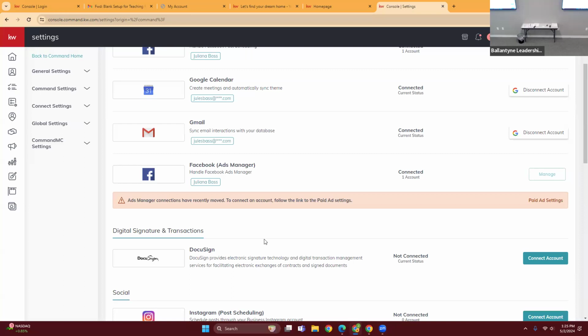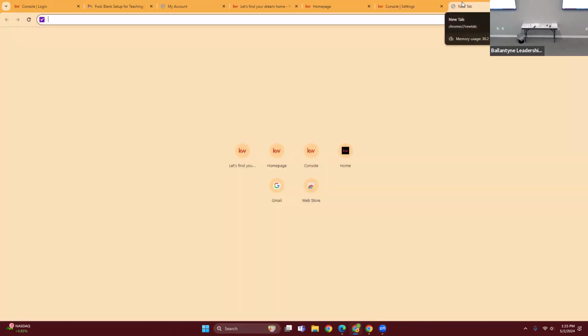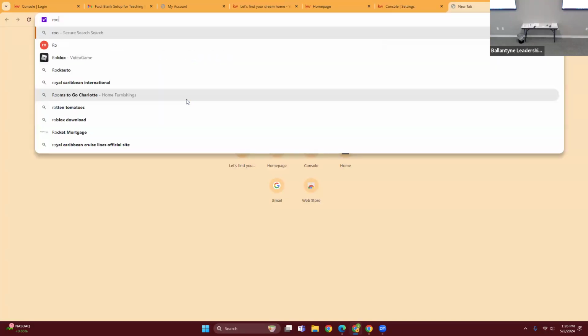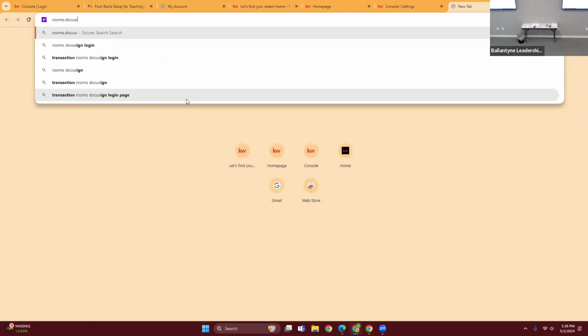Sticking with DocuSign for just a second, I want to make sure everyone has their forms in there too. There's an extra step to connect our forms. Again, one of those things we need to do once and then never again. But in a new tab, we're going to go to rooms.docusign.com.